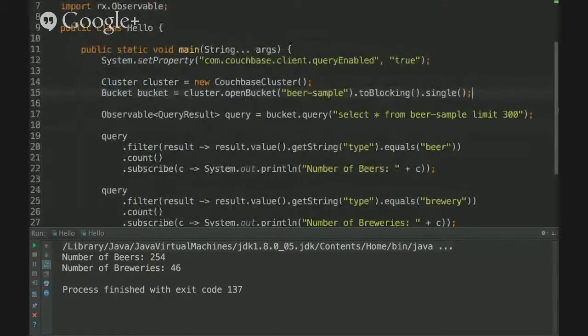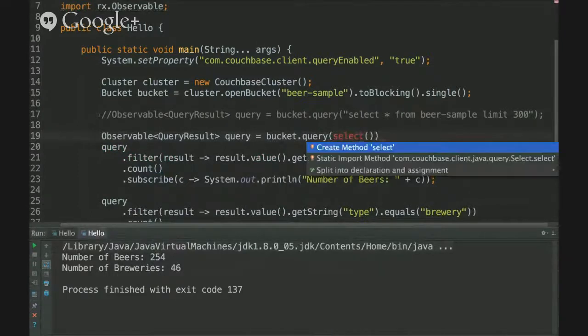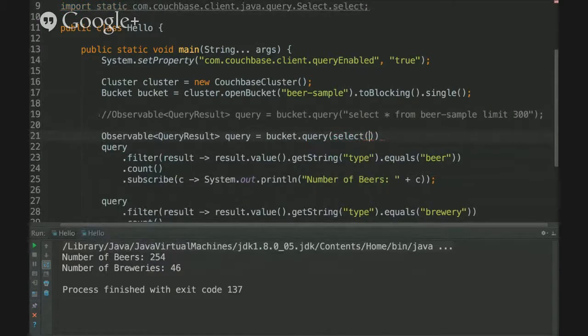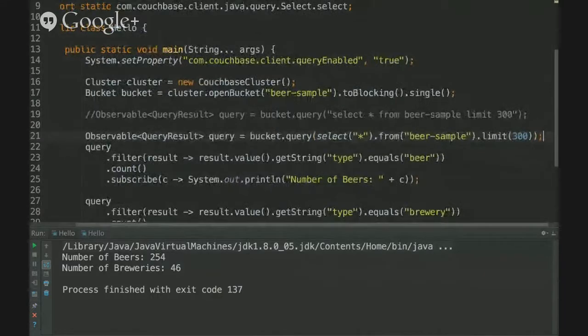Now, what I'm really excited about is to show you that while using raw strings is maybe nice for small stuff, what you really want to do is use a DSL, a domain-specific language, to build your N1QL queries. Now, you can do that. So let me comment that out. And this is an import, so it looks much nicer. And we can say star from, limit. I'll tell you more about the details. We hopefully will see the same results.